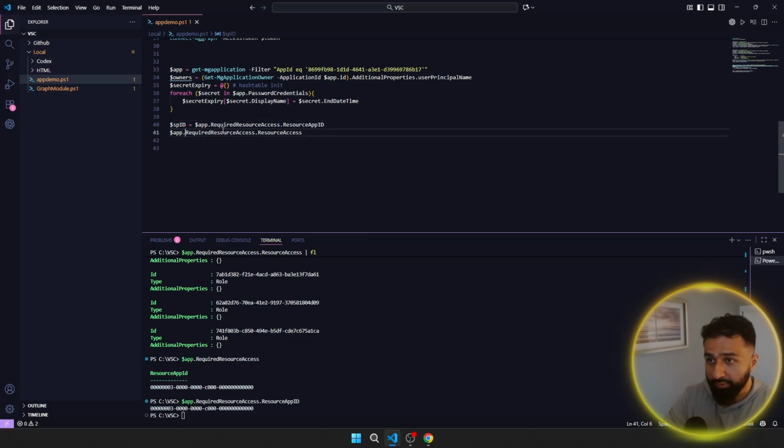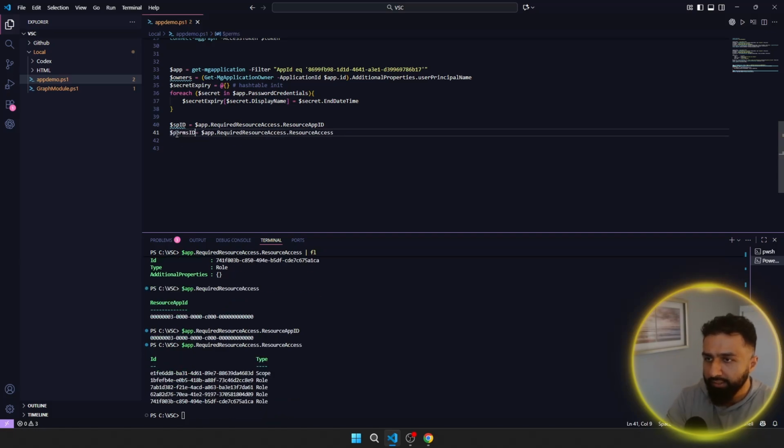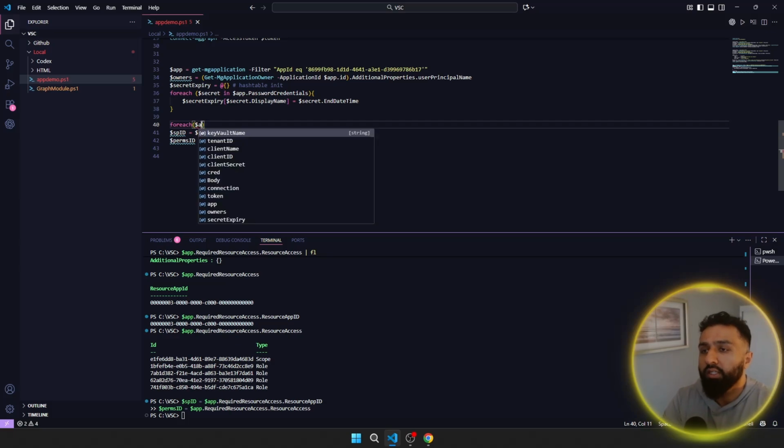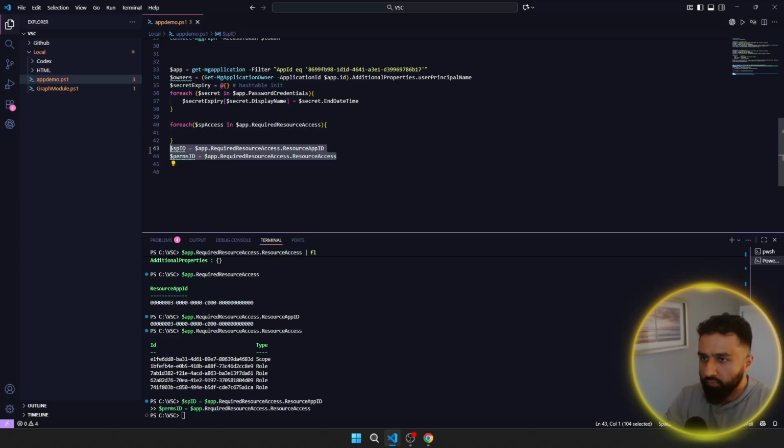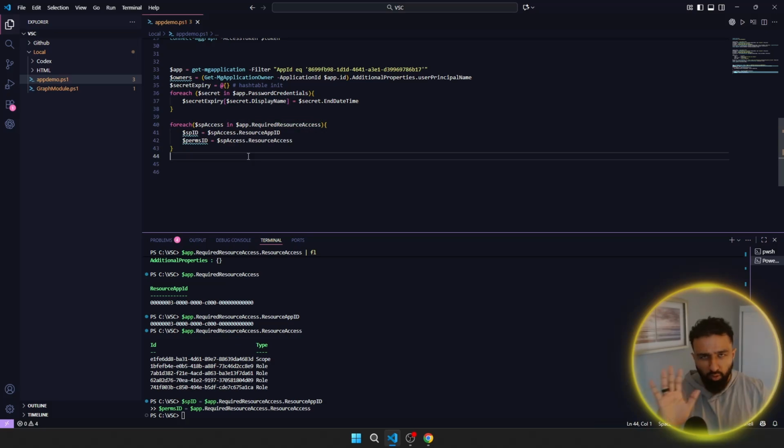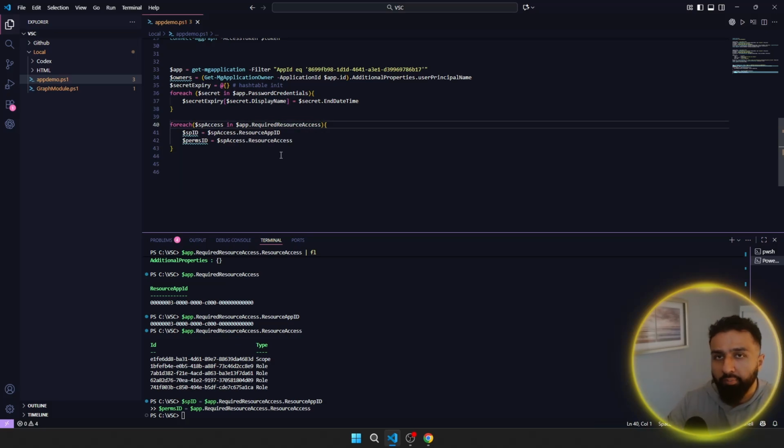Service principal ID. These are all the permissions, perms ID. We have these 2 variables saved. That's probably a better approach. You really want to make sure that if you have multiple apps, you're also accounting for that.